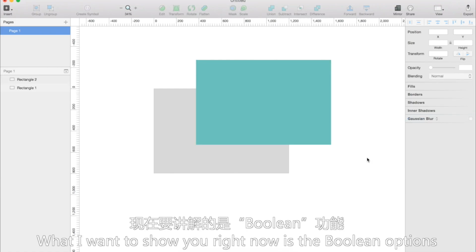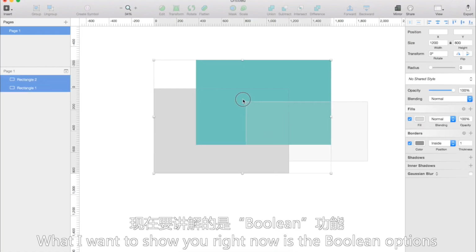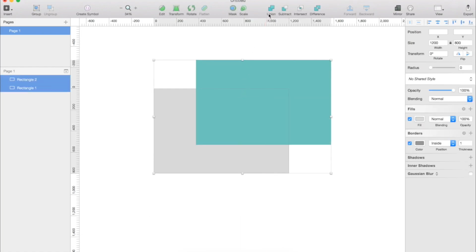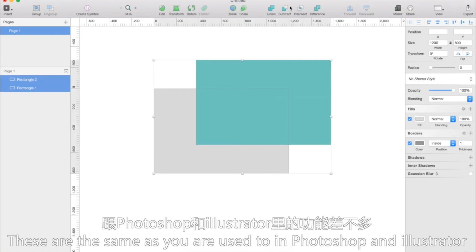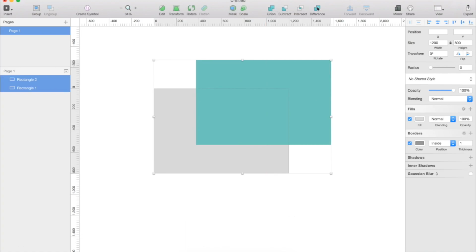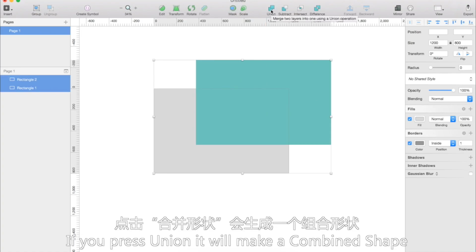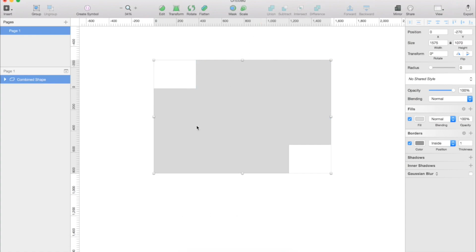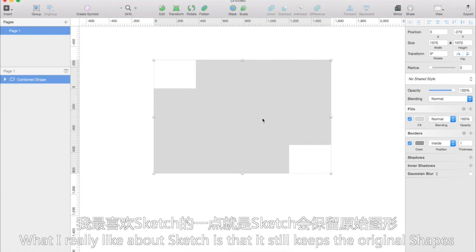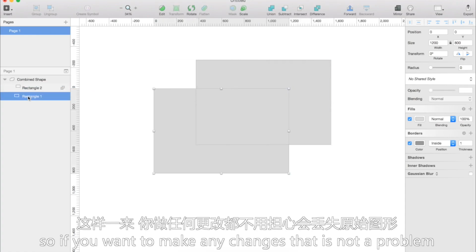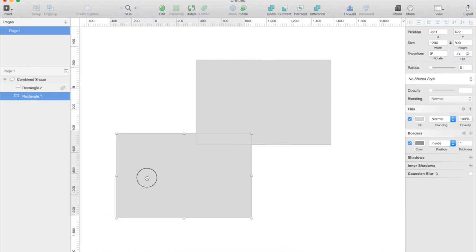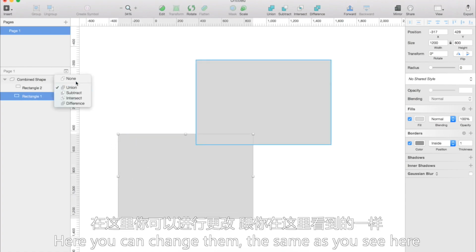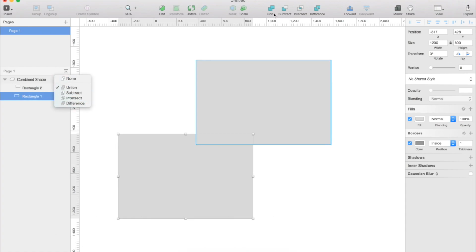What I want to show you right now is the Boolean options. So these are the same you used to in Photoshop and Illustrator. If you press Union, it will make a combined shape. What I really like about Sketch is that it still keeps the original shapes. So if you want to make any changes, that's not a problem. Here you can change them, the same as you see here.